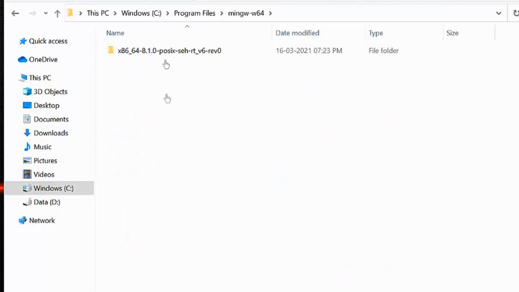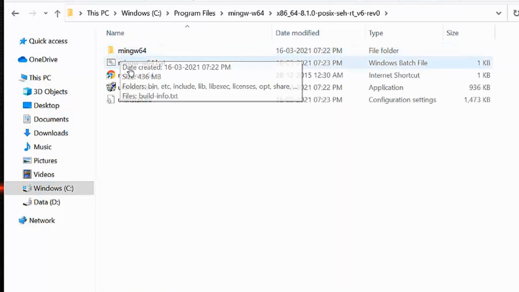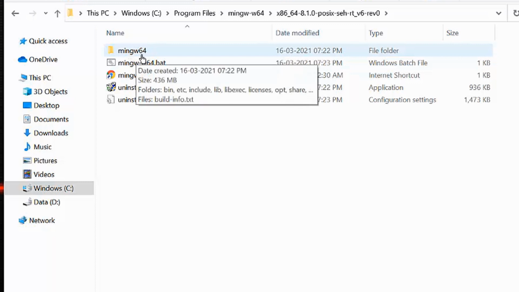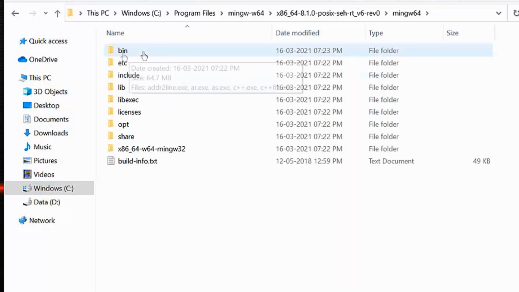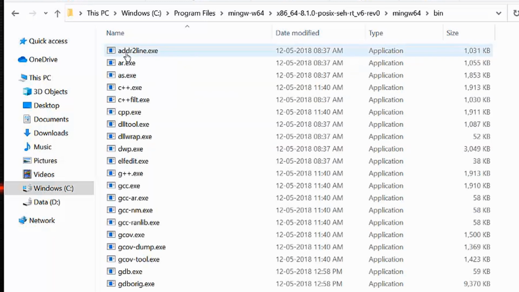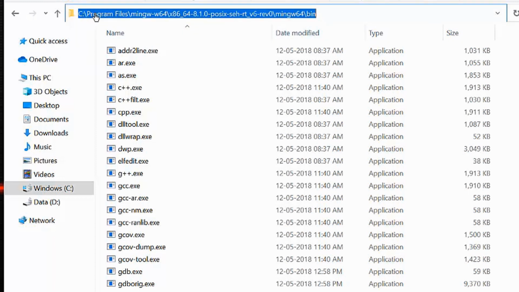So open the folder and here you see a file like this. Open this file again, and again you see inside there is a file called MinGW64. So open this file and here you see the bin folder is there. So open the bin folder as well. So you have to come till this bin folder and see this is going to be the path that we need. So click on this bar here once and you see the path gets highlighted. Now you just have to copy this. So copy this and keep it.